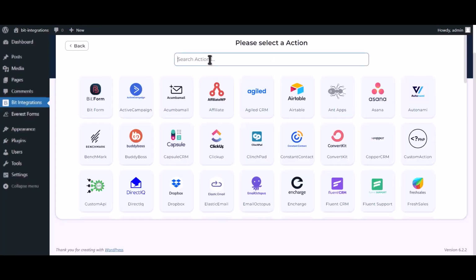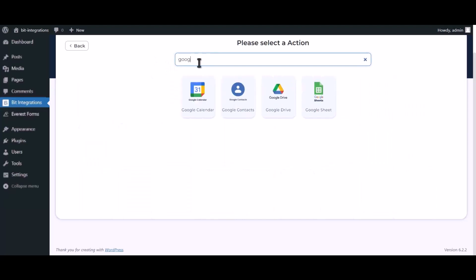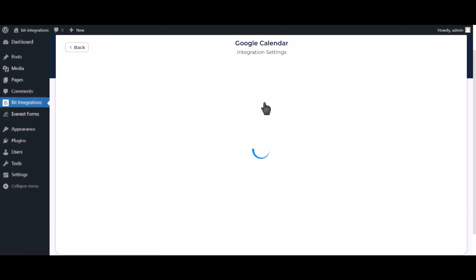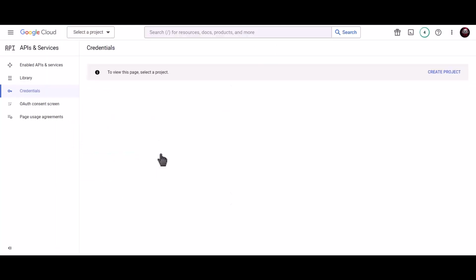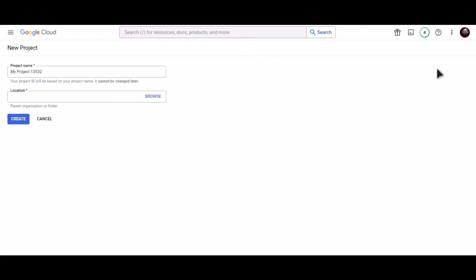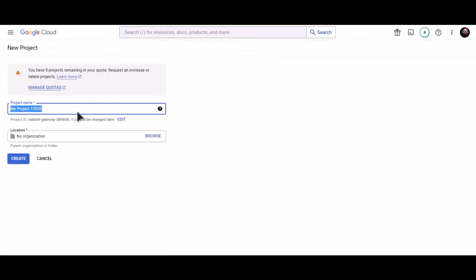Now search and select Google Calendar. To get client ID and secret, please visit Google API Console. Create new project. Give a meaningful project name.